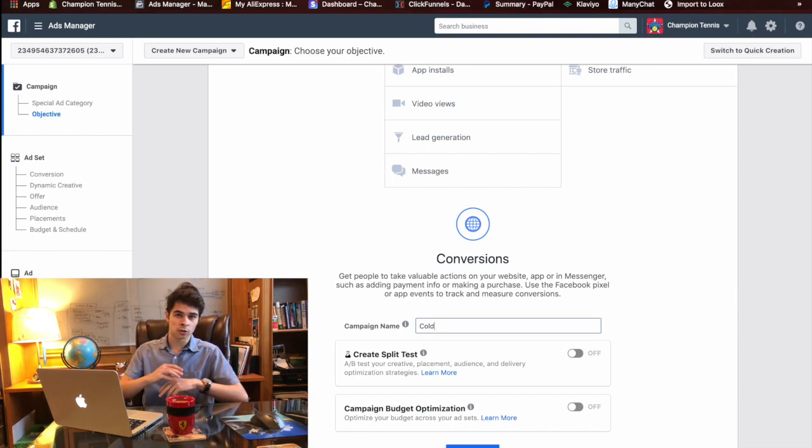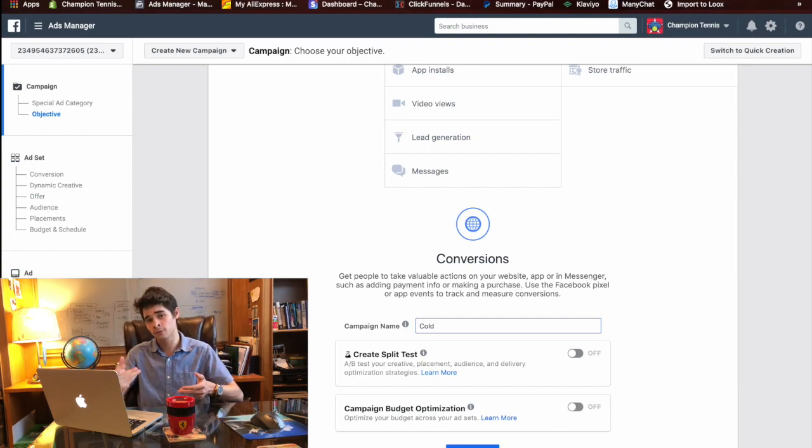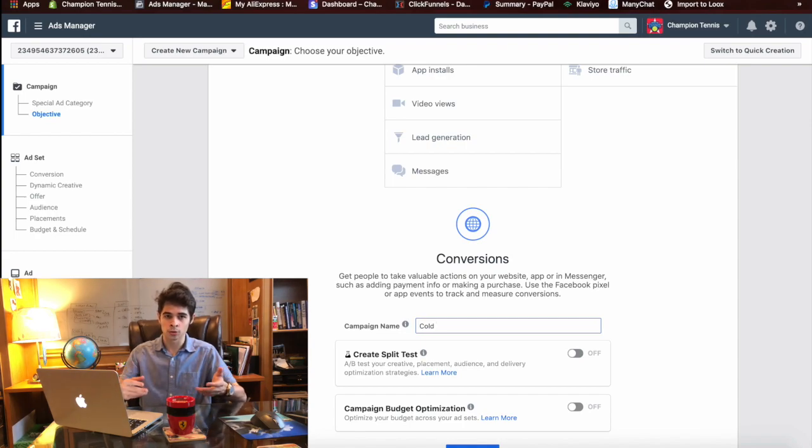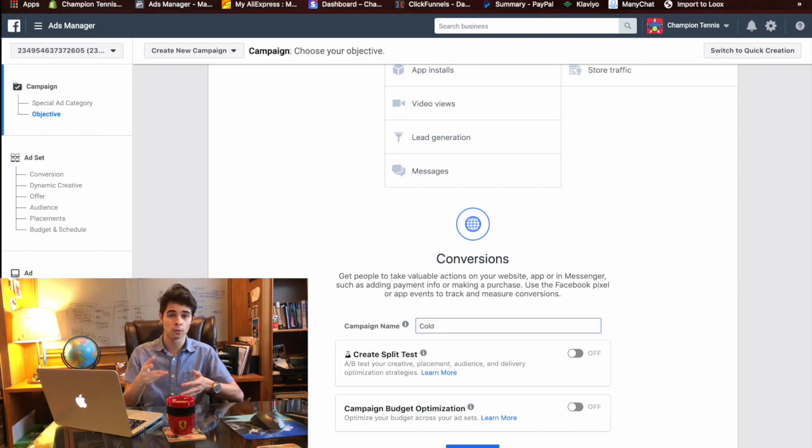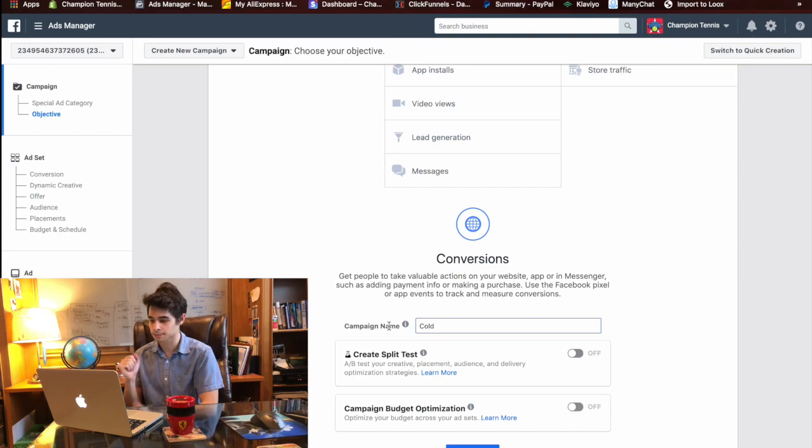And then other campaigns you can make are warm campaigns for warm audiences, those who are aware of you and who you are and are familiar with what you do. So that would be a different category, warm. And then last, you would have hot, people that have been exposed to your business and they're most likely to buy something from you, right? We can call them hot audience.